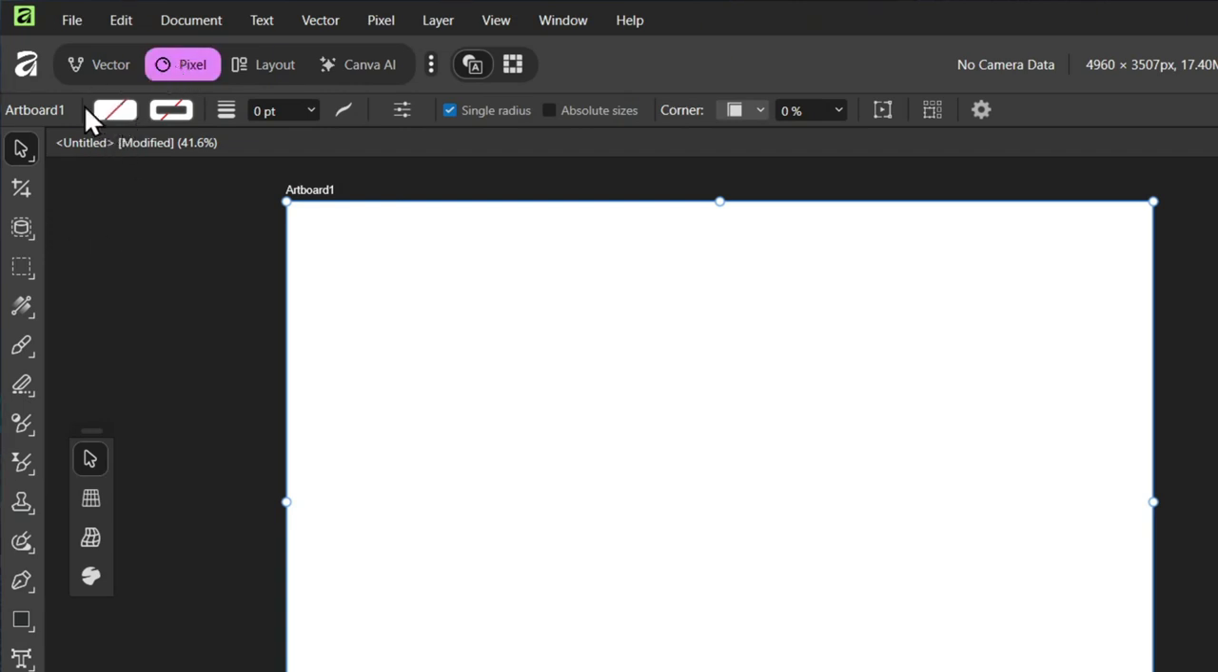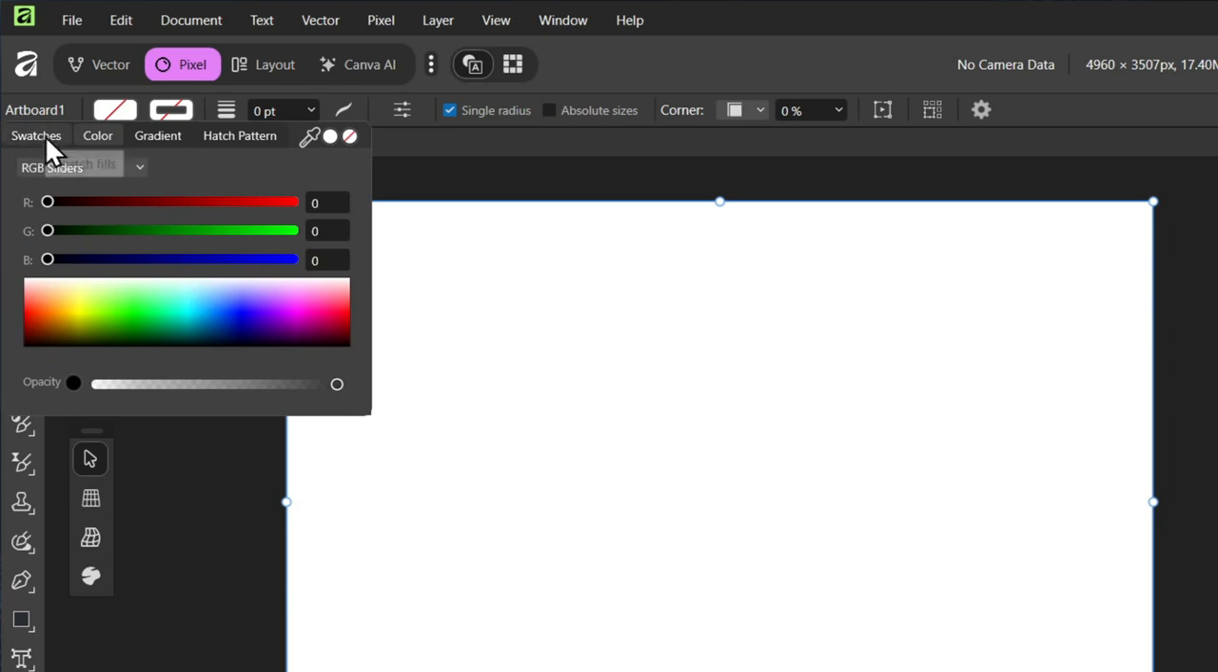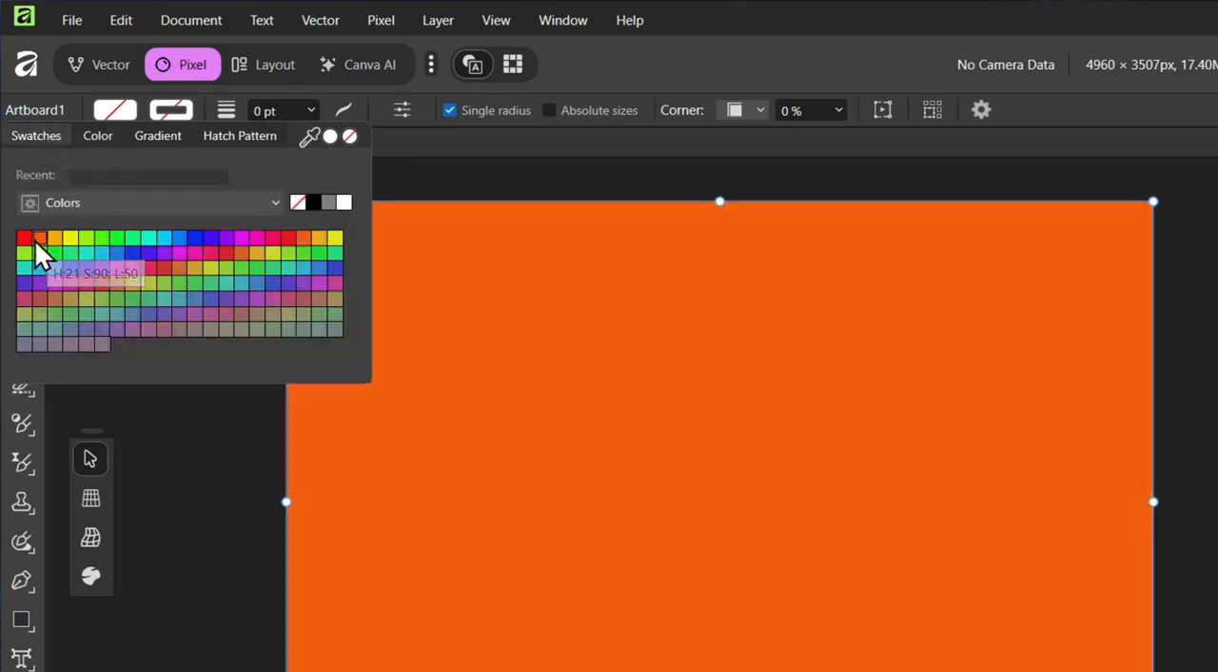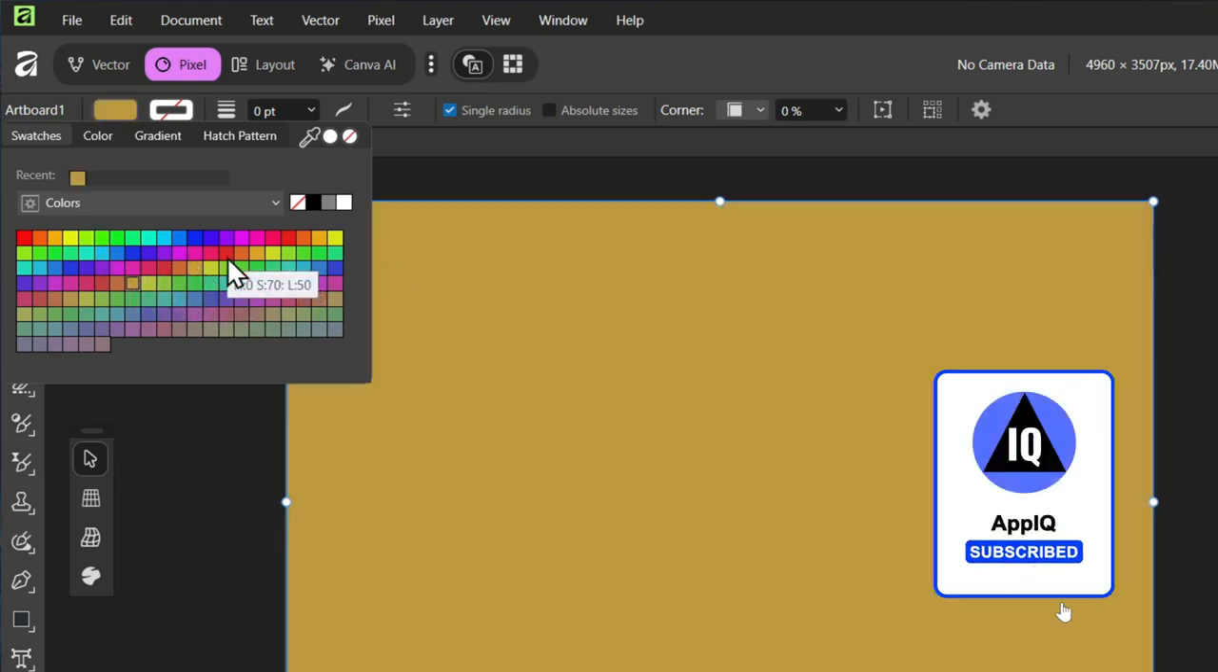So here, for me, I just like to click on this color right here and just select. For example, it will show you maybe colors. You can click to swatch it and you can just select individual colors that you want. And that's it. So you can easily go ahead and change the background color of your page, artboard, or your document. Very easy and very simple, guys.